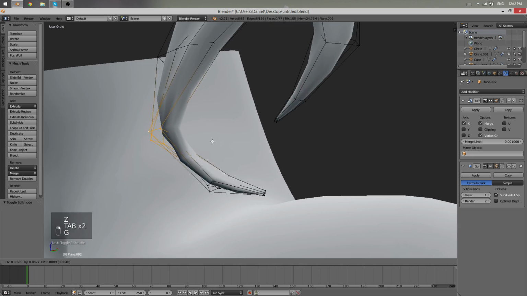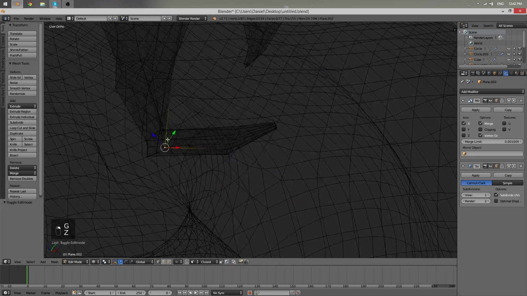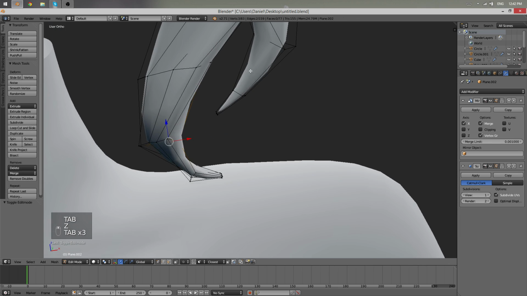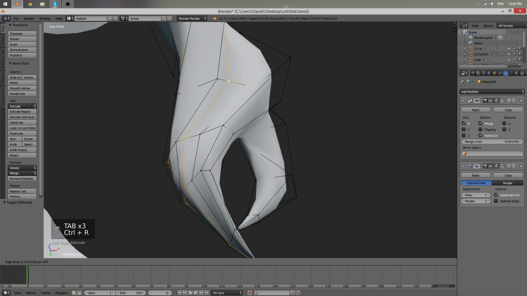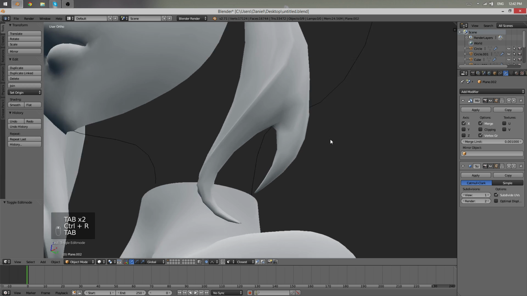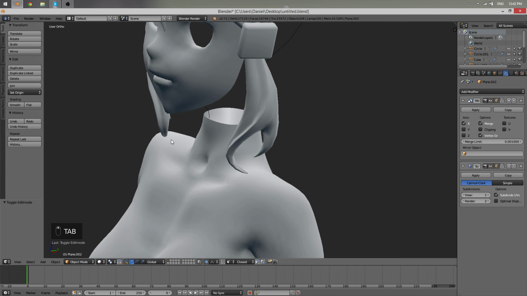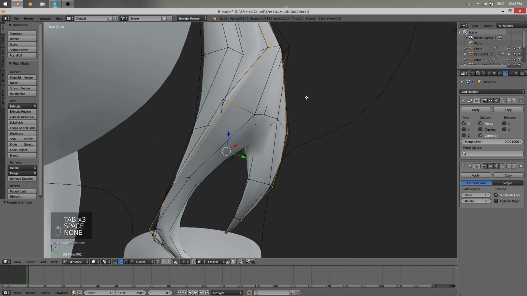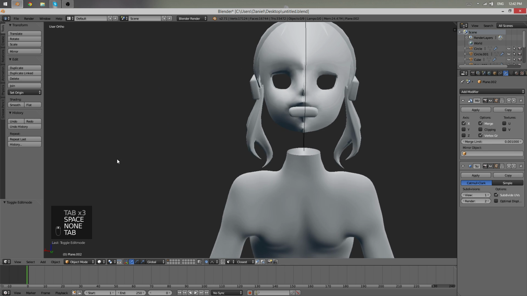Just over here, I want to give it a little bit more. So I'm selecting these here and moving them away. And also, one last thing, I will go ahead and add a few loop cuts at some places to make things more solid. And that looks good, in my opinion.